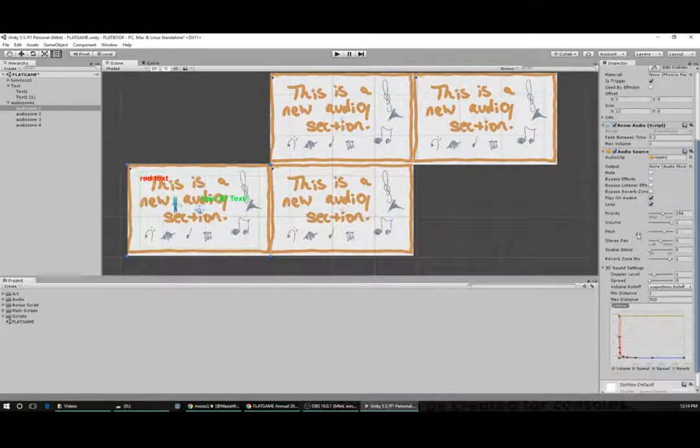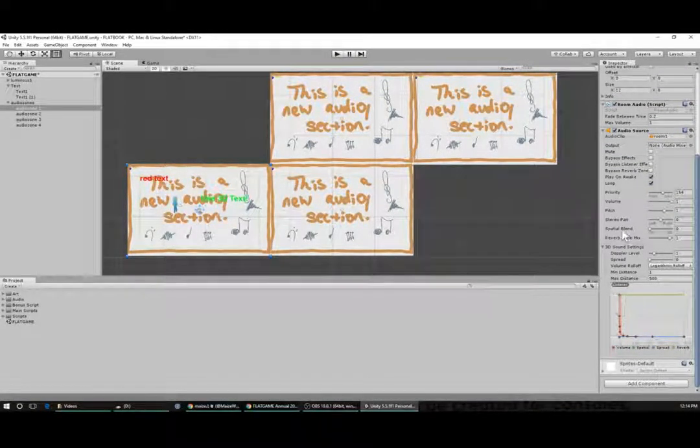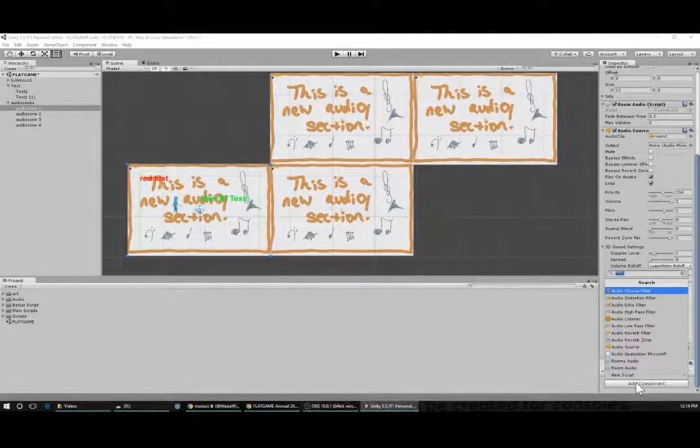To add components to any game object, we just scroll down in the inspector and add component. You can see that often the ones that I'm looking for have the word audio in them, but we'll also be looking for collider. We can see that there's a fair few types of those. We'll be using box collider later on.